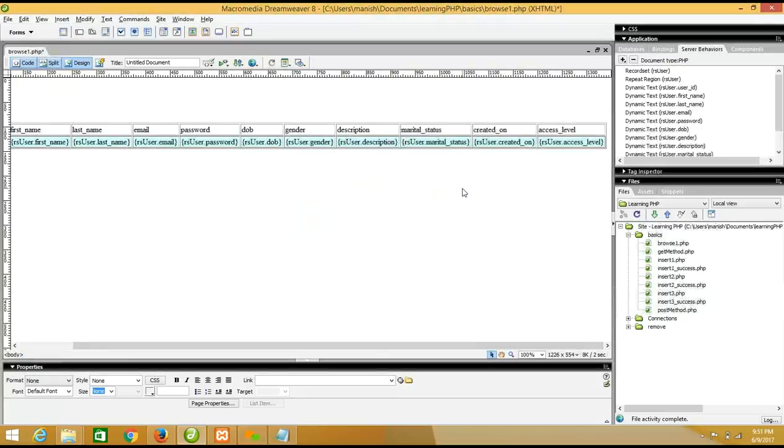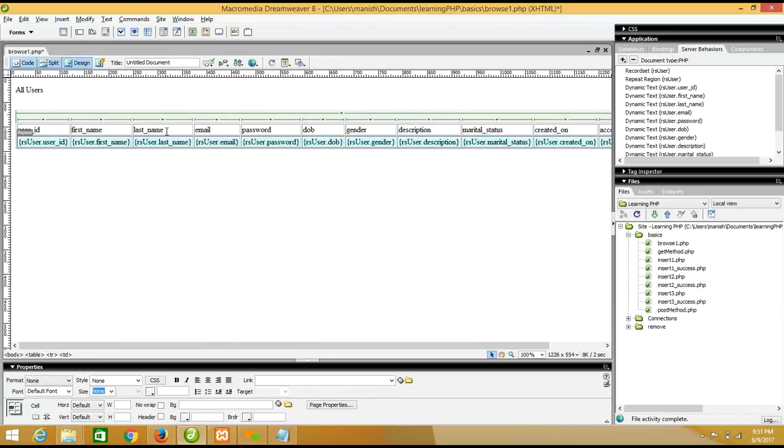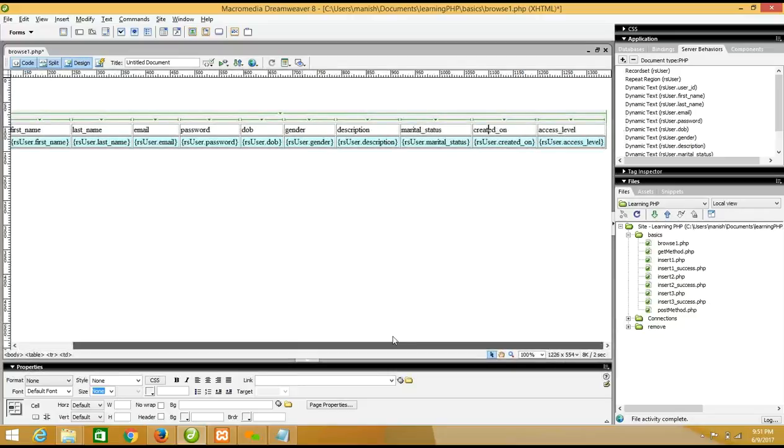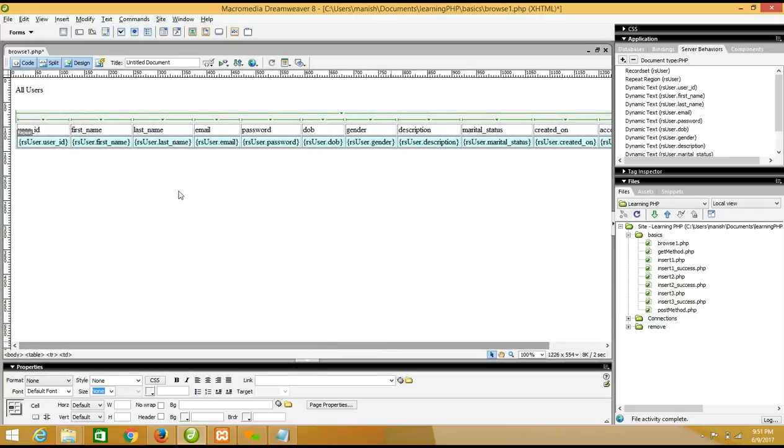So once I click OK, you will see all the fields are displayed here. User ID, first name, last name, email, password, date of birth, gender, description, marital status, created on, access level. Now, in practical terms, you won't be showing all these fields to the user. You don't want to show my password to you or your password to me. So definitely I don't need password field.